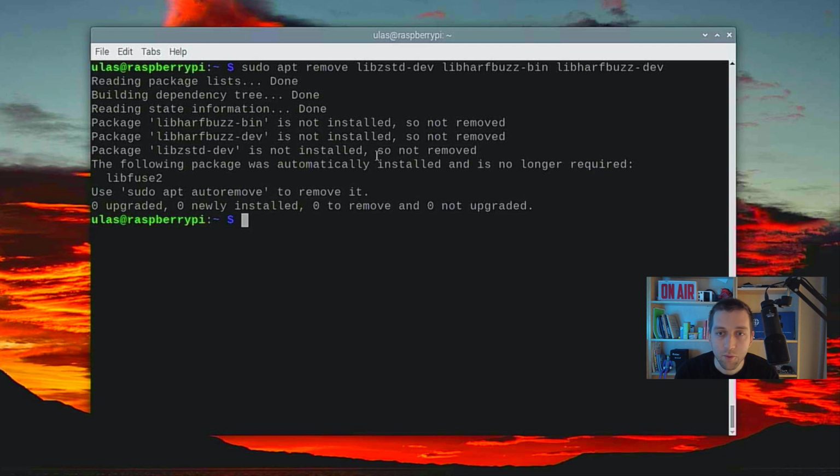Yeah, installed already. So if you have installed these things, just remove them. Okay. In my case, it's not installed, but if you have them, just remove them.